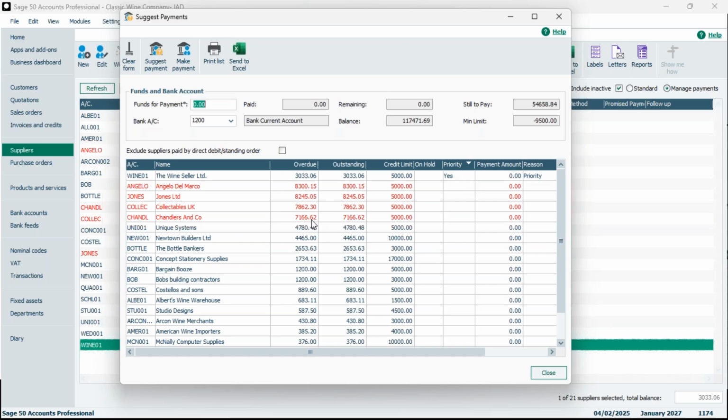What it's then got is my highest outstanding balances. So these four here have got the highest outstanding balance. From here, I can decide which ones I'm going to make the payment for. So it might, like I say, be that I've got £1,000. I'm going to raise that slightly. I'm going to say 20,000 just so I can get a few on here.